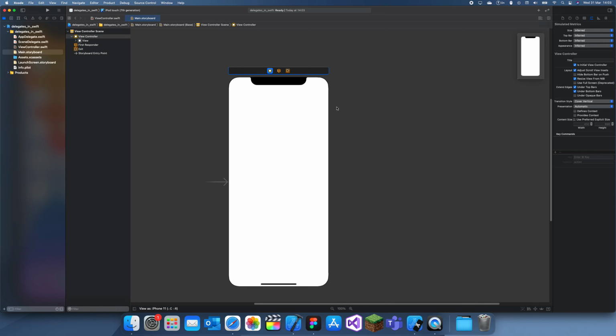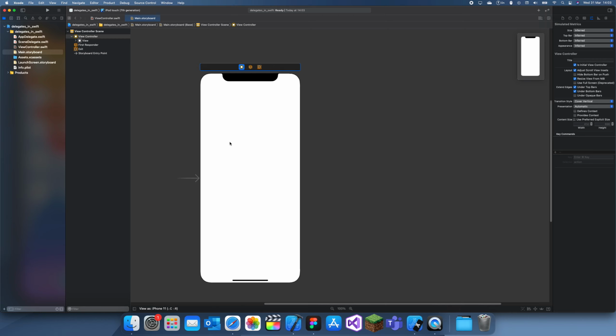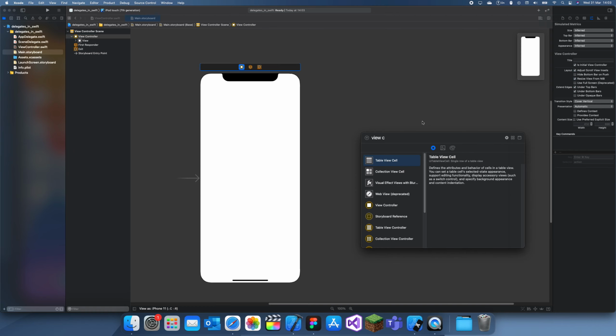So in this example, I'm going to have two view controllers. One of them will be a sort of settings view controller, where it'll pick one of two items, and then this view controller will take you to that. It'll become obvious once we actually start building it.